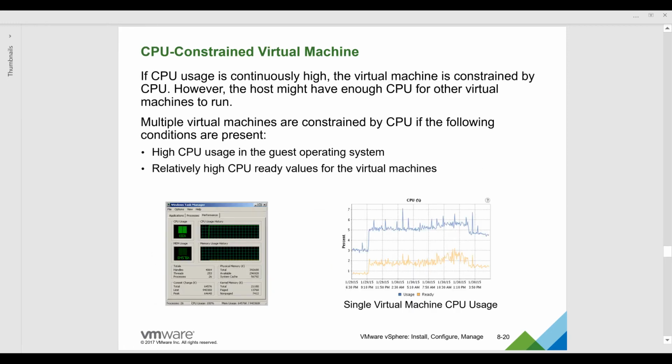A CPU constrained VM, this is when CPU is continuously high, but the host might have enough CPU for other virtual machines to run. Multiple VMs are constrained by CPU if there is high CPU usage in the guest OS and relatively high CPU ready values for the virtual machines.